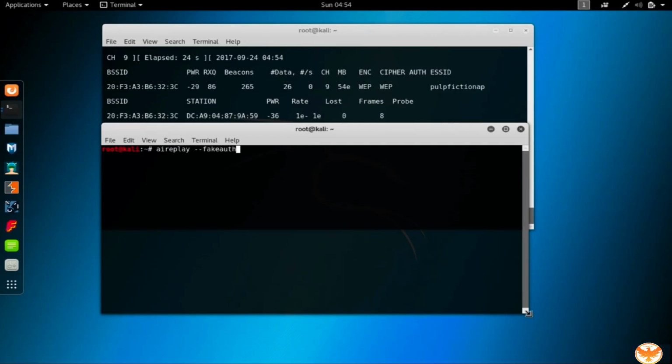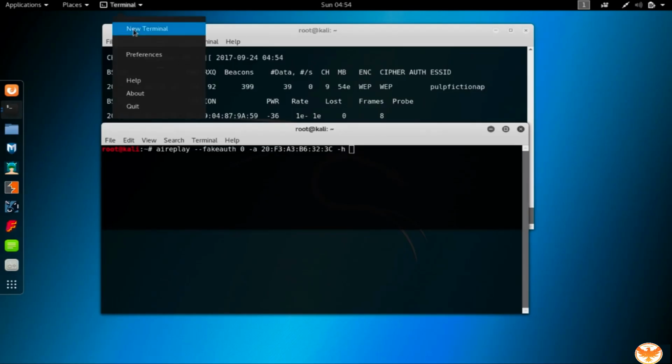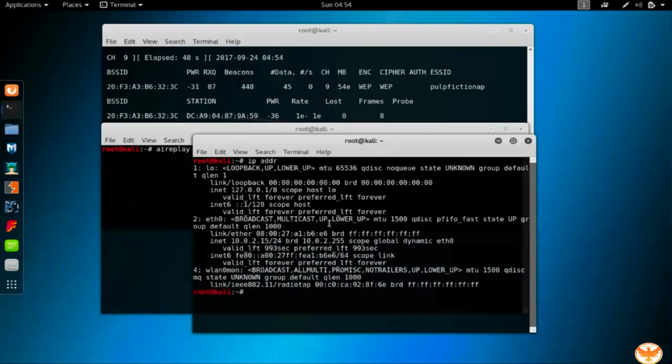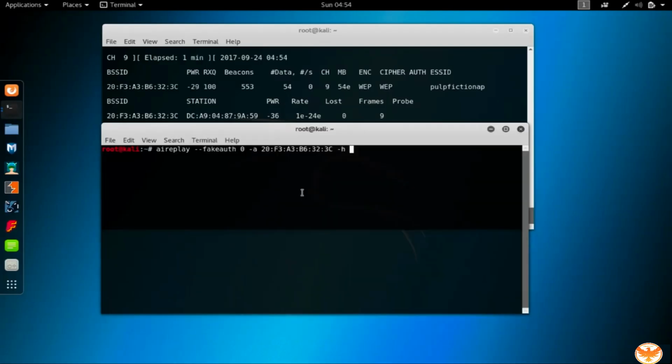aireplay-ng fake authentication. So let me say fake authentication 0 for reassociation timing, and then say -a with the AP's MAC address, and then -h with the MAC address of our own. So let me get this MAC address from the IP address output, okay? Let me copy this from here. So this is my MAC address. Let me select this and copy this, close this down and paste it in here. And then later on, of course, we have to specify our own interface.